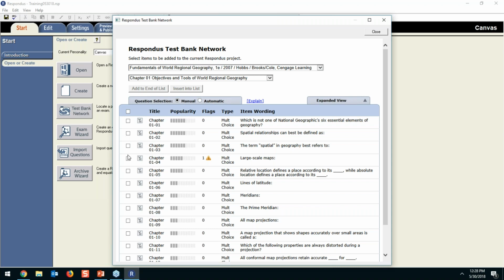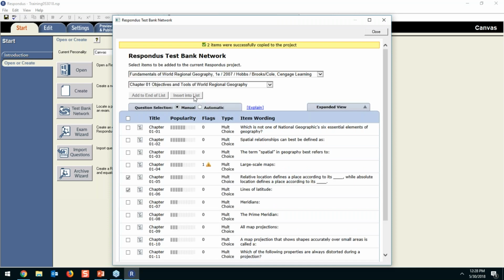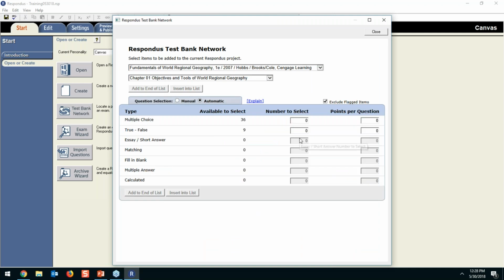You can look through these items. You can pick the questions you want and very quickly add them to the list of questions in your Respondus file. I also can use a feature called automatic selection, which lets me let Respondus take over picking the questions. It's kind of like randomizing questions.